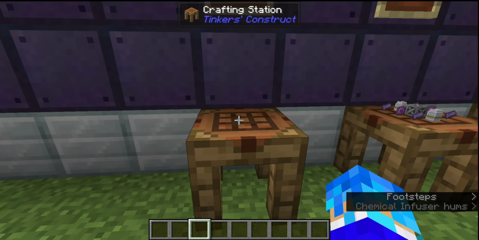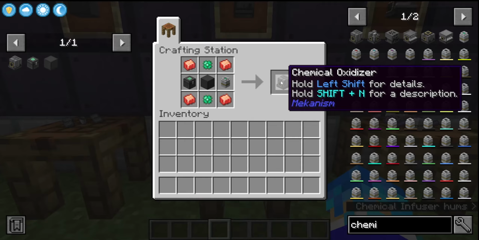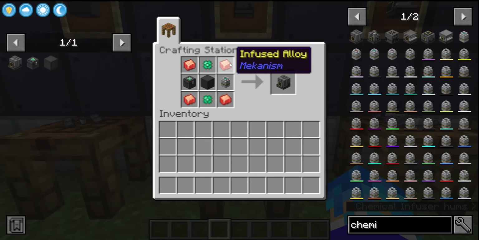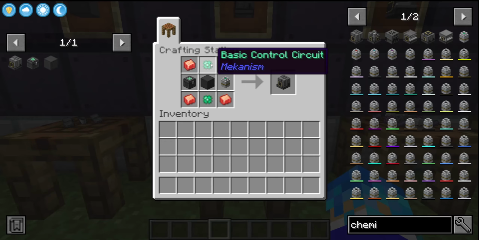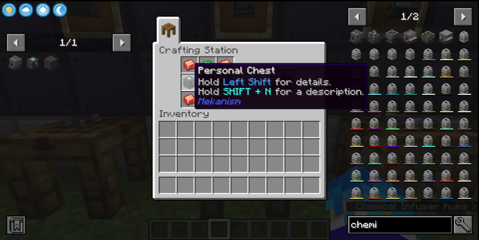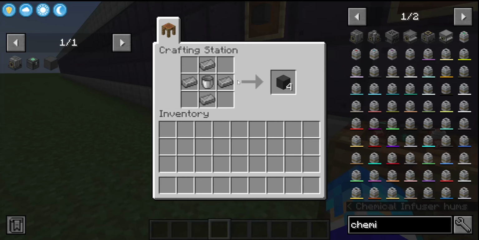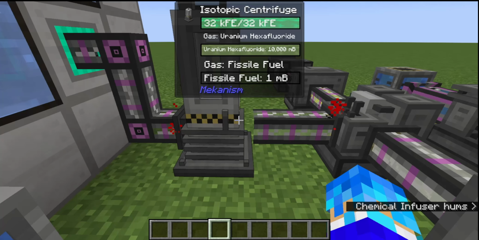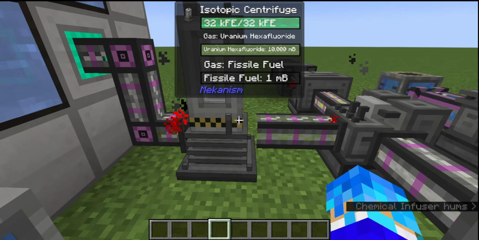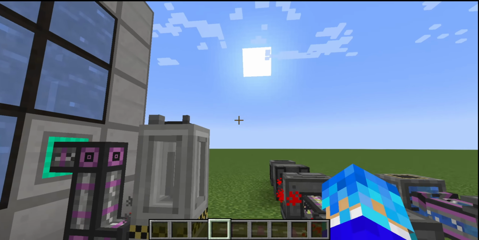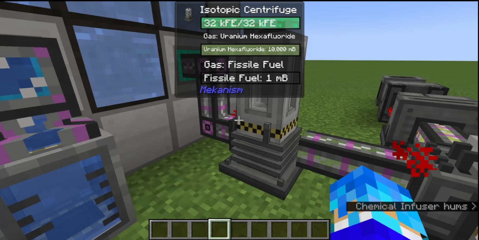And lastly you're going to need a chemical oxidizer, which is 4 infused alloy, 2 basic control circuits, 1 chemical tank, 1 personal chest and a dynamic tank, which is made from 4 steel and a bucket. Now the process how to make it. I'm going to start from the end and then continue onward.